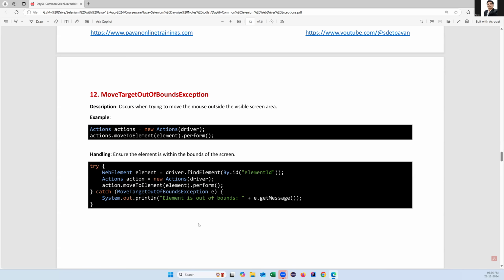Suppose you are on the web page, you want to do some mouse over action, you provide a proper element. Suppose the element is out of scope, or suppose there is a slider, right? In the slider, you want to move the slider from one place X to Z or Z to X, horizontal or vertical. And if you provide a pixel number more than the size, then you are going out of bounds. So you will get this exception.